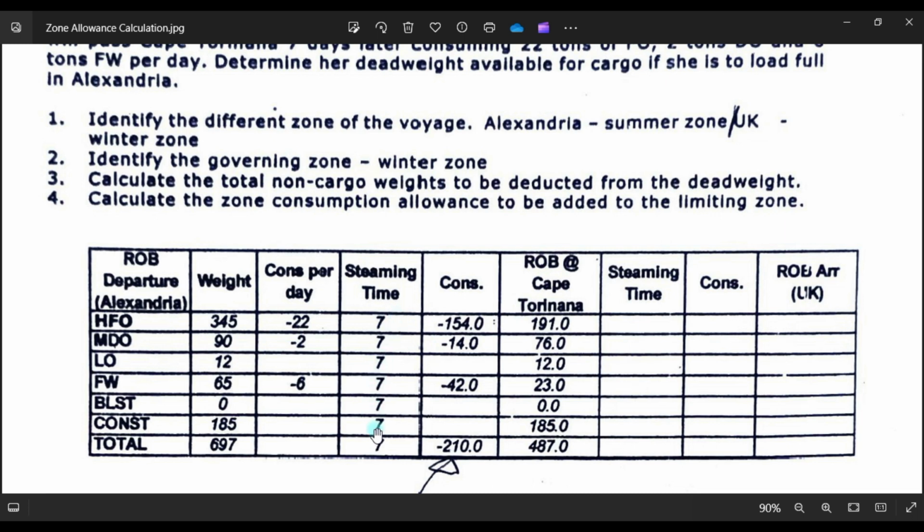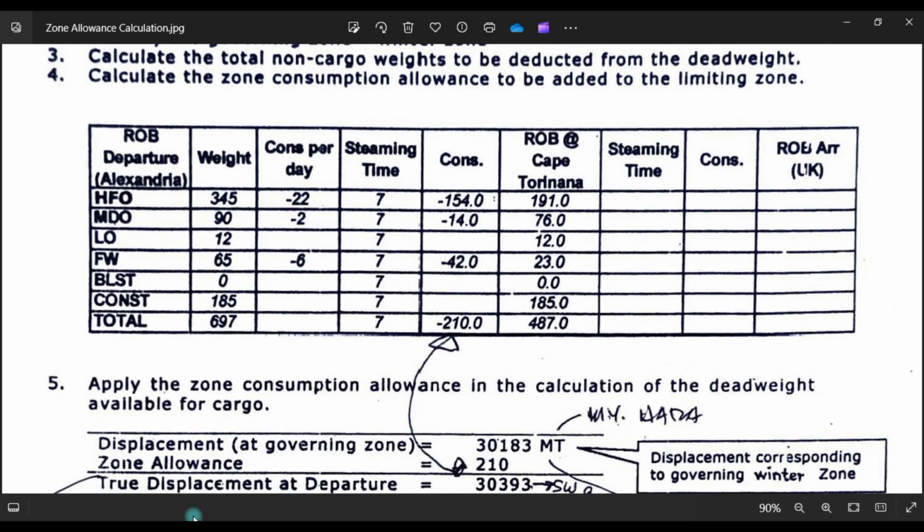And the steaming time will be 7 days. So 22 times 7 is 154 for FO, and DO is 2 times 7 will be 14 tons, and freshwater will be 6 times 7 will be 42. Total consumption will be 210. This is what you call the zone allowance, 212.